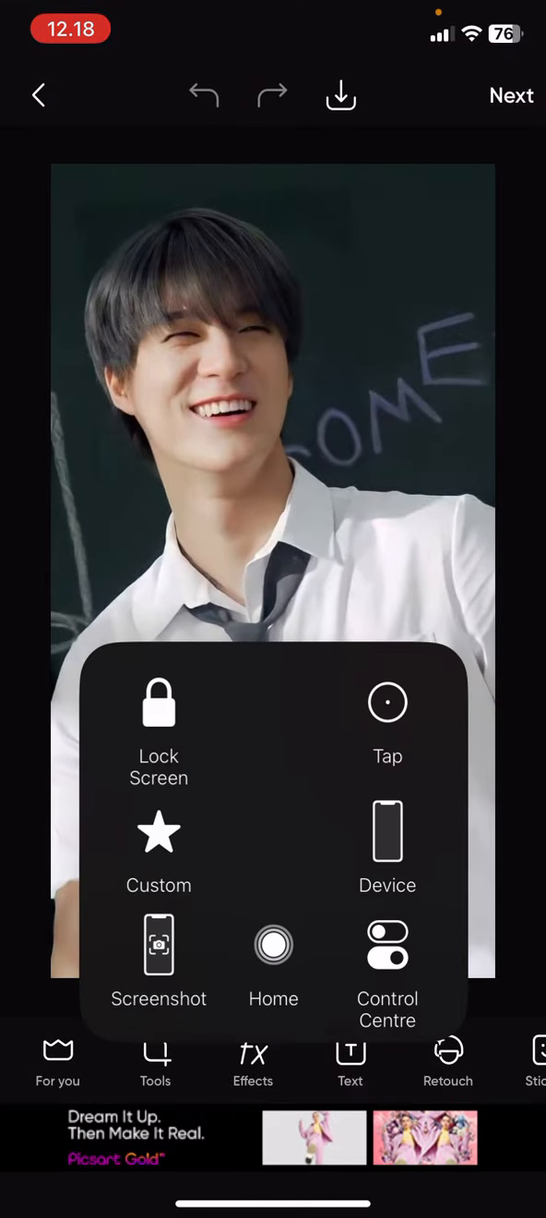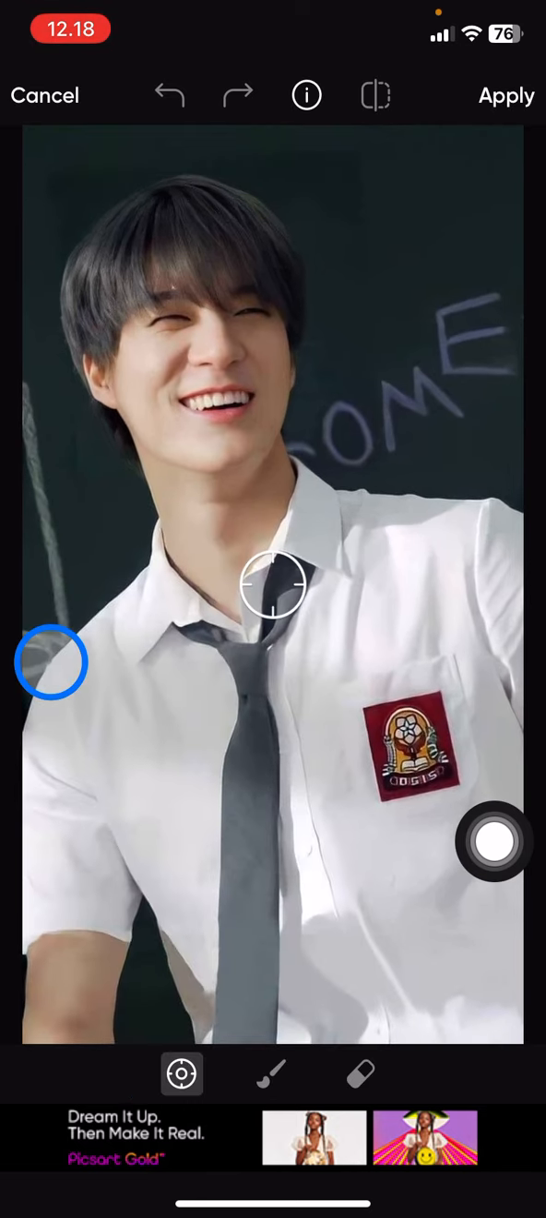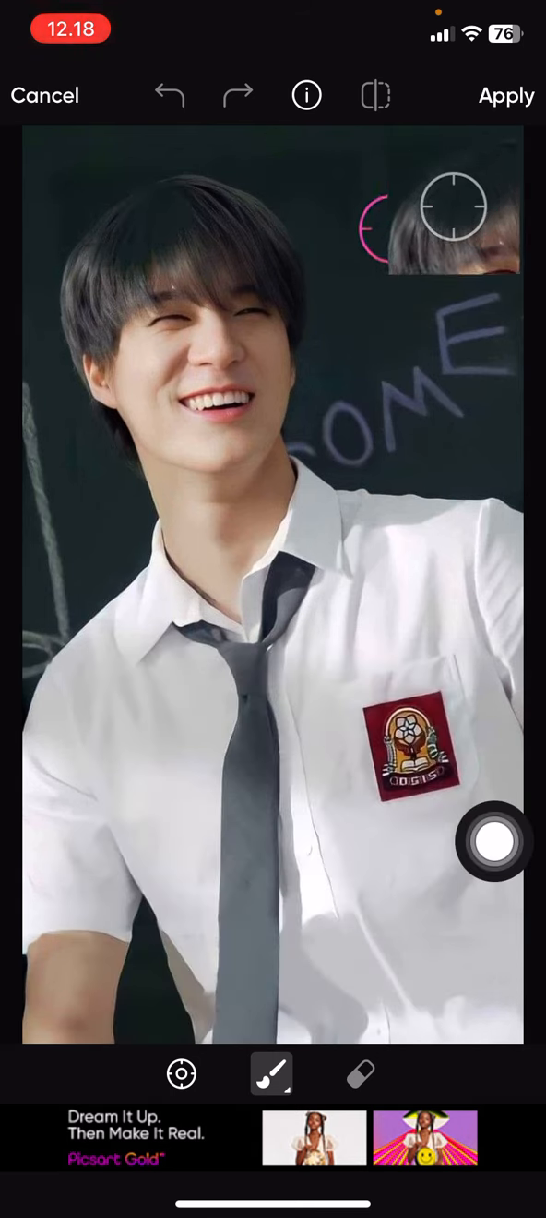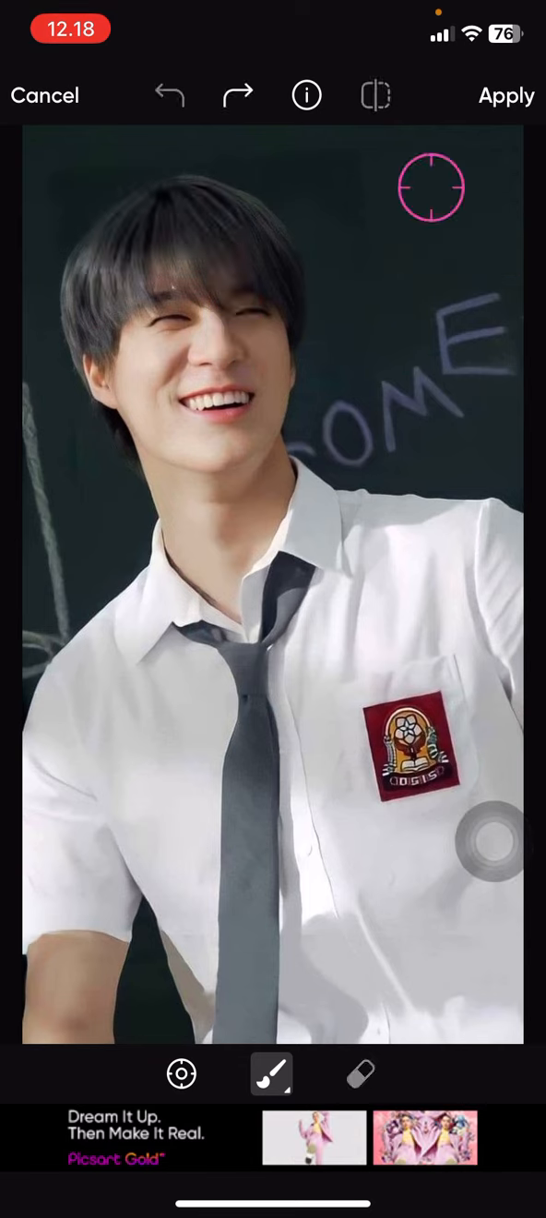Now if you want to clone this subject, just tap into Tools, and there could be a Clone feature, this one, and then you just need to tap it. So the first thing you have to do is drag to the area where you want to place the clone. So I will do this, and next you just need to start scratching the area that you want to clone right here. Oh my bad, I think I made a mistake.